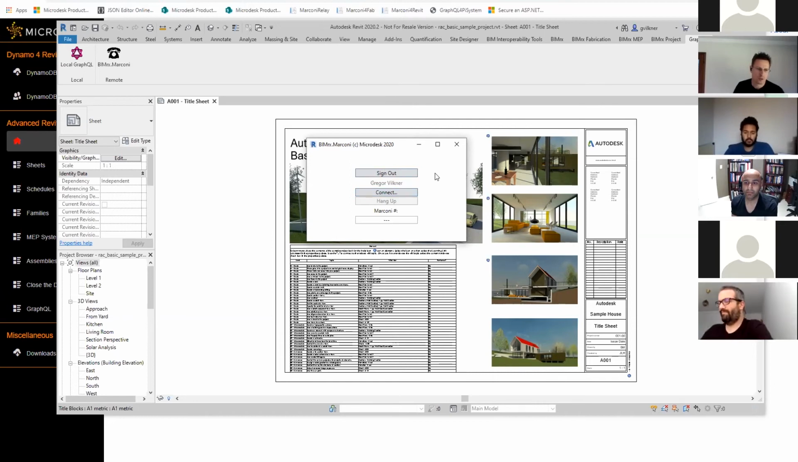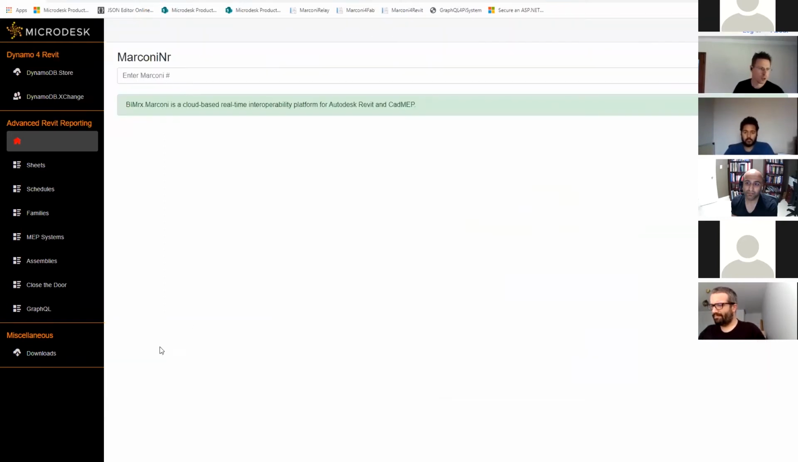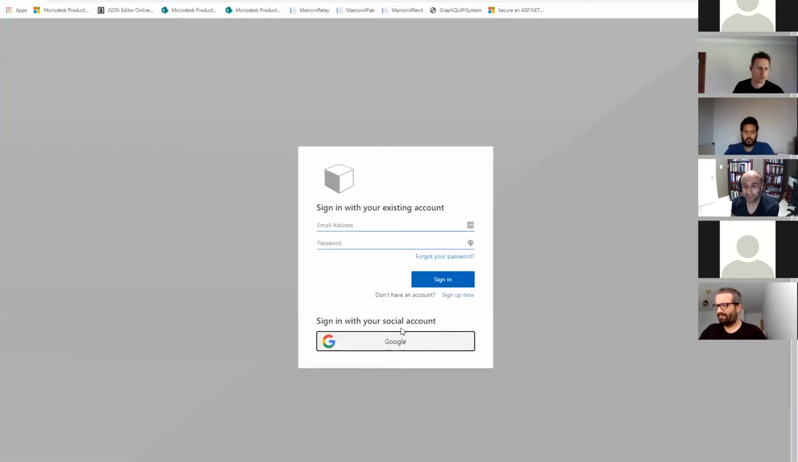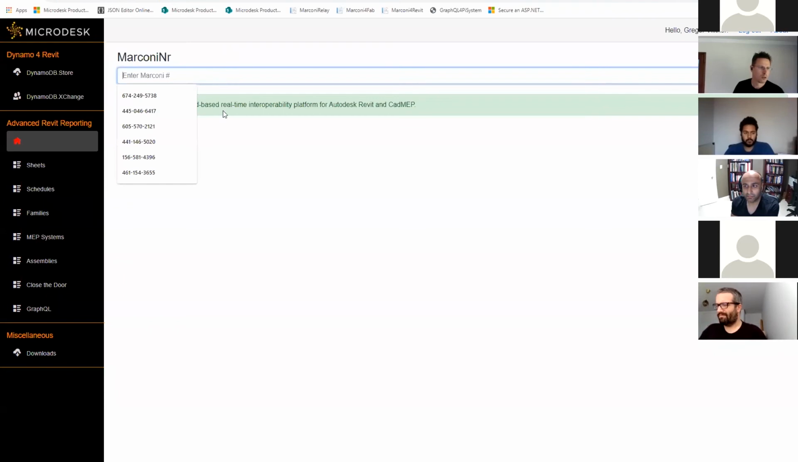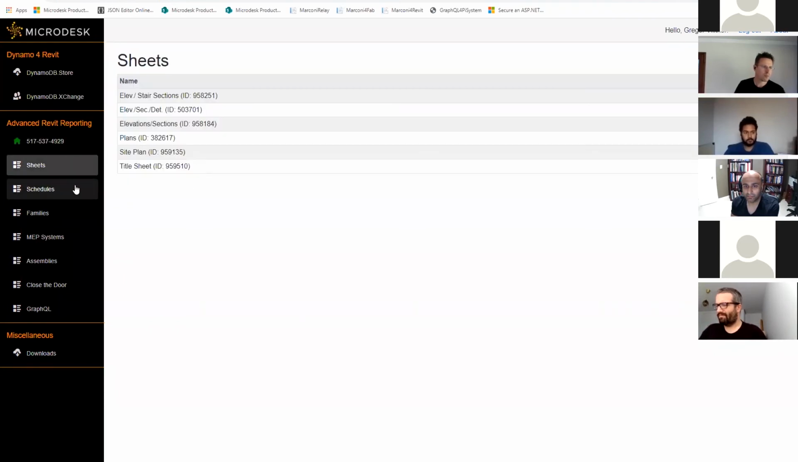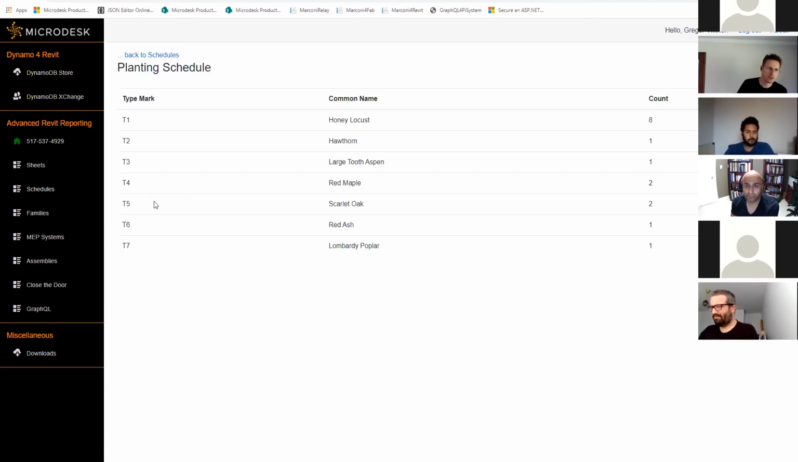So the way that works is, and I have a slide for that, and we'll do that in a second. You get a Marconi number, which is a queue in ServiceBus. This stuff sits in Azure, and you put that in here, and it doesn't work. Oh, it does work, but eventually you need to log in, I think. And that basically lets you make the same calls from the web, right? So this is on my sheets. That's a schedule. That's data in a schedule almost in real time.